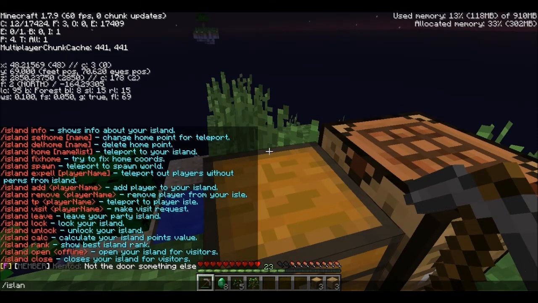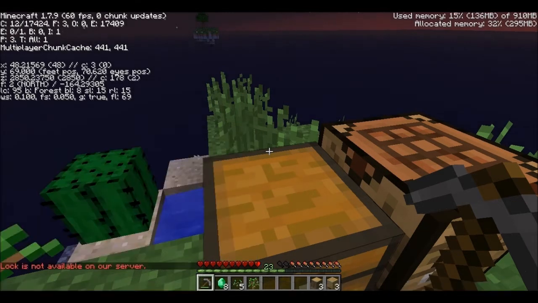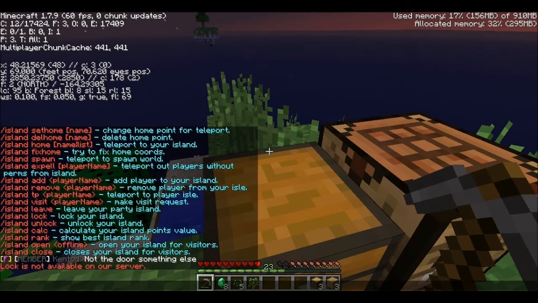Let's say you have people on your island but you don't want them to mess with it until you talk to them about something that's going on, or you just want to lock it in general because you no longer want them to build on it. You could type island lock. Oh, and lock is not available. I'll have to look into that. So, see, we have set home, delete home, home name, fix home, spawn.